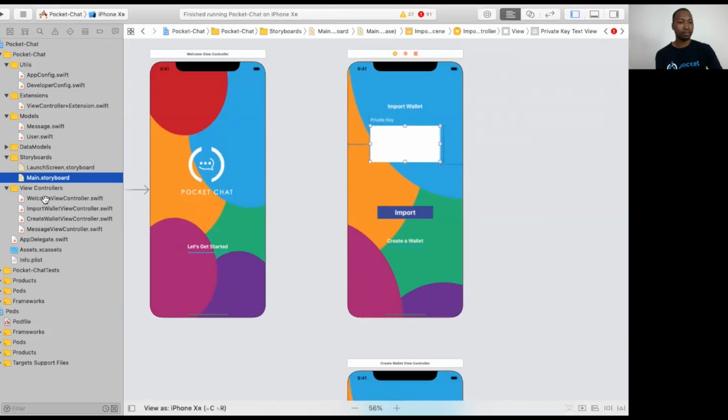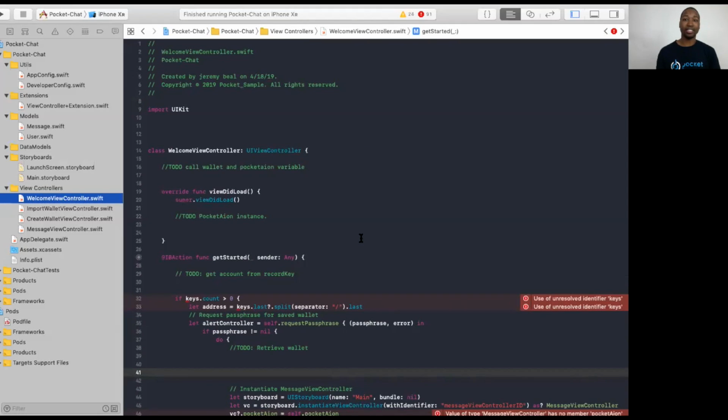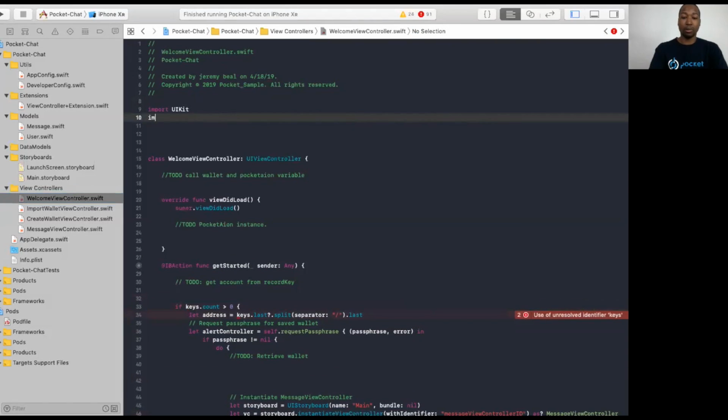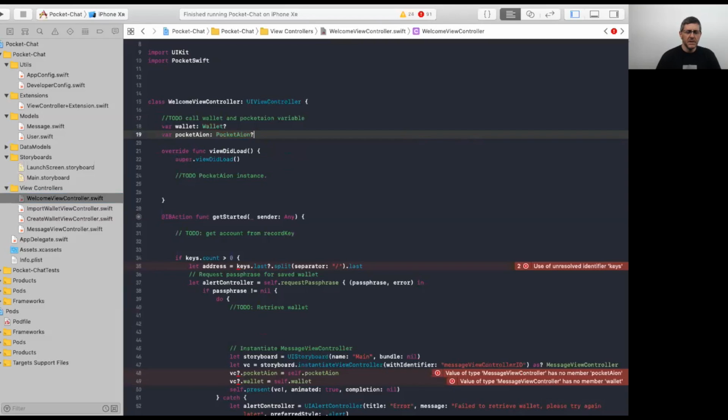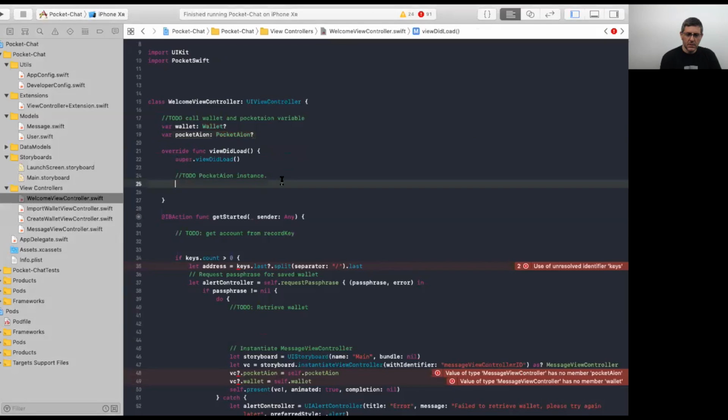So now let's get started with the coding. All right. So as we already just discussed in our welcome screen, this is where we're actually going to first check to see if a user already has access inside the UI. So to do so, let's get started by importing Pocket Swift. And then we're actually going to create a wallet in our PocketAion variables. So this is where you're going to be checking to see if they already have a wallet. And if they do, then load the screen that they'll use to basically get their wallet, and the other one will create the wallet if they don't.